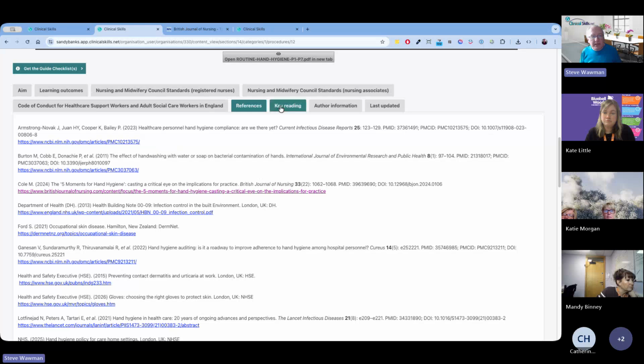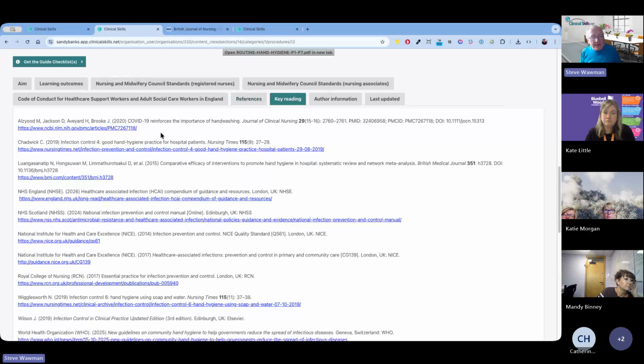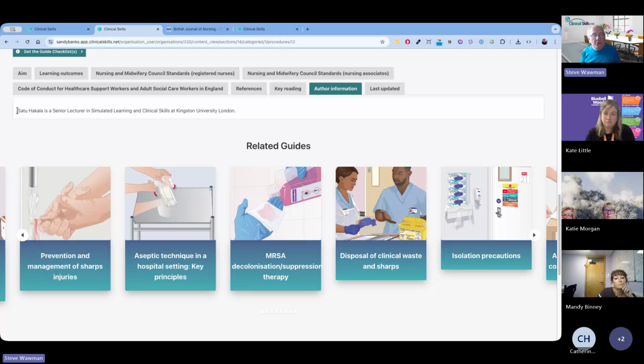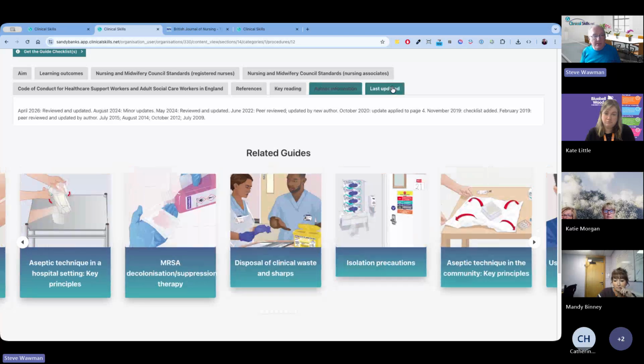We also include some key reading, which are the references that are particularly important if you want to go into it in a bit more depth. So that gives you the opportunity to do more research. Author information is the same as the top of the guide. And then when it was last updated.